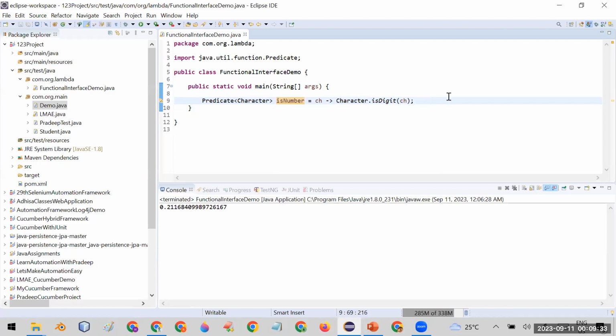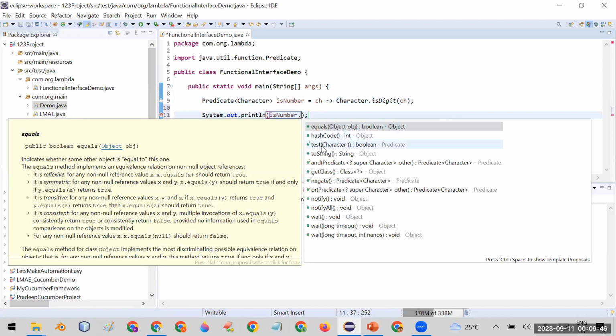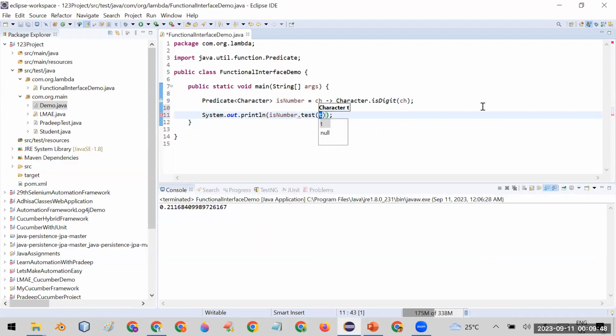Okay, now I will do one thing. I'm going to call it here. So I will call the function interface in a SOP so that it will print the result: isNumber dot, and the name of the function which is going to be used, that is called test here. So the test function will be applied as a function interface method. Here I will pass a single character. For example, I will say 7.